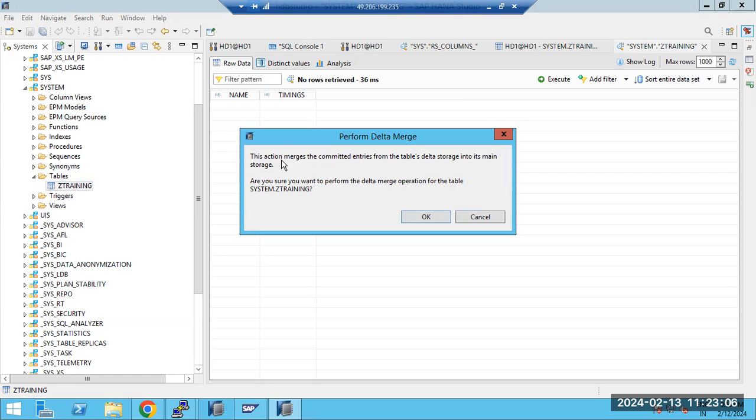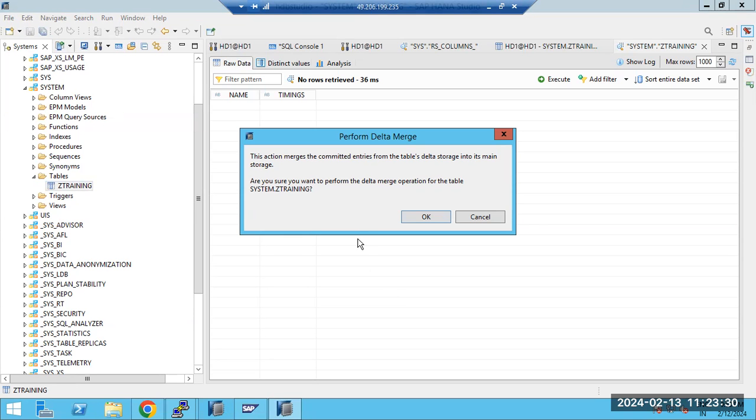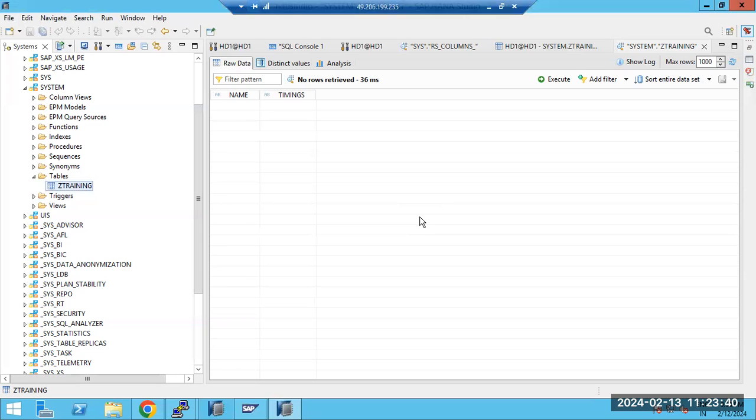manual merge here. You can see merge, commit the entries from delta storage to main storage. Merge means whatever entries are there in the delta storage, all the entries will be merged to the main storage. The transactions, queries, everything will be executed here. Once the transaction is committed, the data will be moved to the main storage. But sometimes, due to operation issues, it will not be merged into the main storage level. In this case, we can also perform the manual merge here.